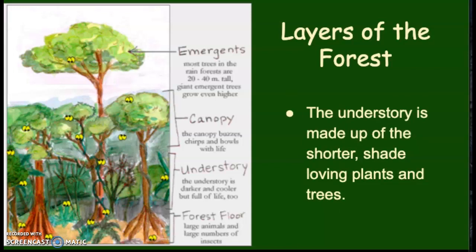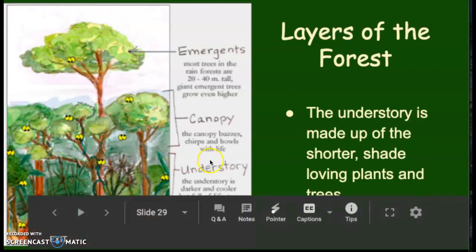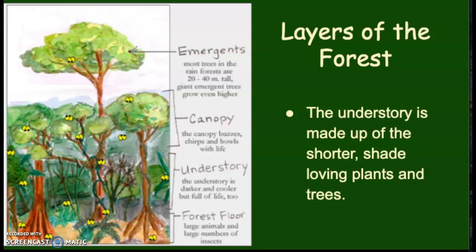Next, we have the understory. The understory is beneath the canopy, and its layer is made up of some shorter trees and shrubs, mostly trunks and branches of the canopy trees. This layer is home to some of the larger predators like snakes and big cats. It is also home to owls, bats, insects, frogs, iguanas, and various other animals.